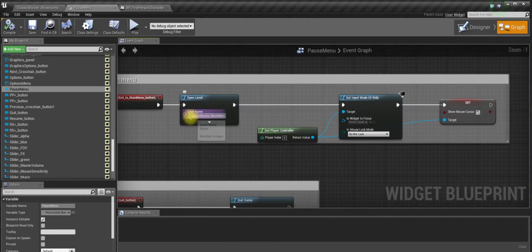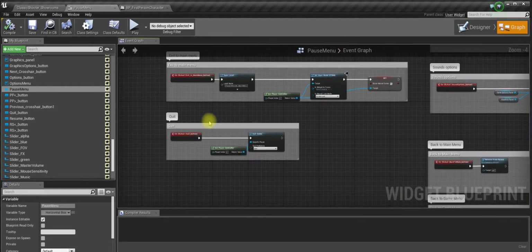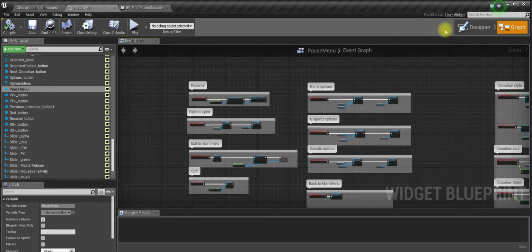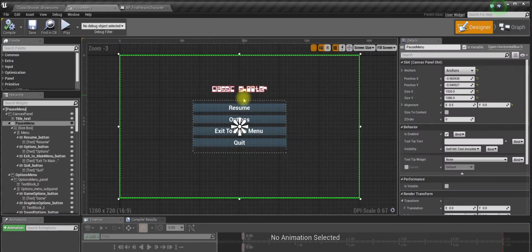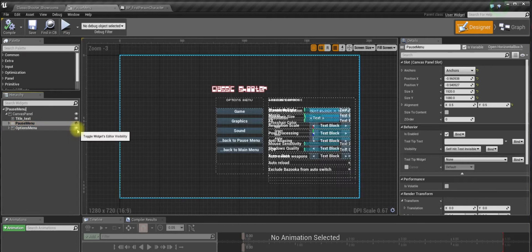We will take a look at the main menu later. When we go to the main menu level, in the level blueprint, there is some logic that adds the widget to viewport for the main menu. Quit button quits the game. Quite simple. So getting back to the designer, we've gone through all of the buttons, and we can hide this now, and we unhide options menu.